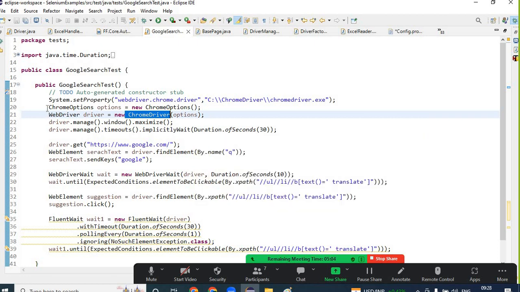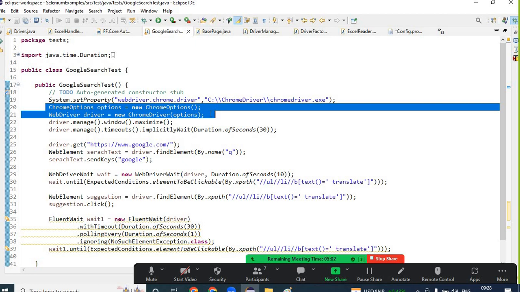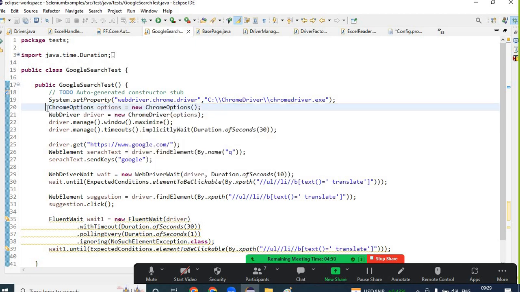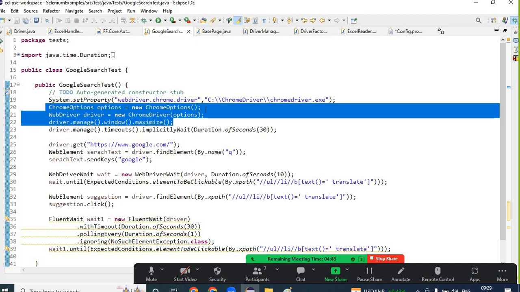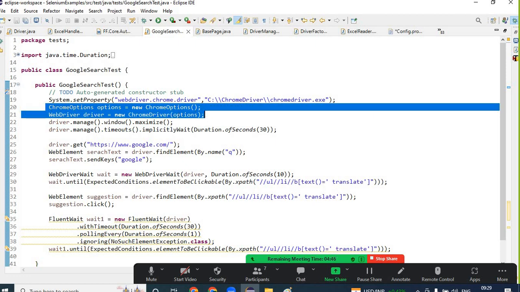You are passing this responsibility to one more separate class, that is a DriverUtil class. So there is one function, getDriver. In that function you have this code. If the browser equals Chrome, then create the driver instance like this. If the browser equals Firefox, create the browser instance like this, like that code you have. Simply you are calling that function.